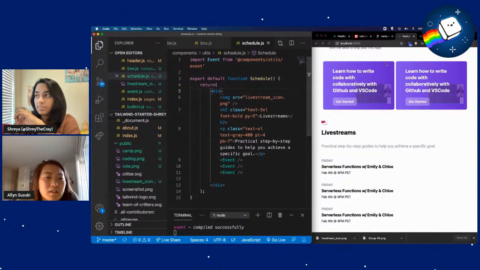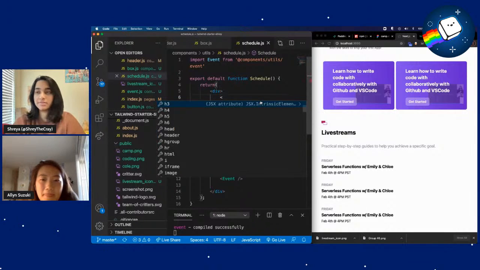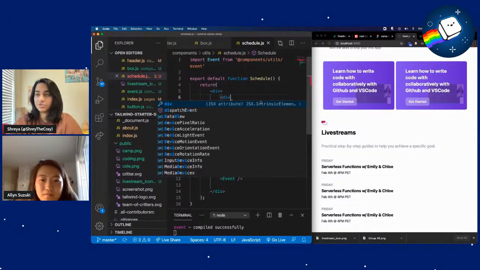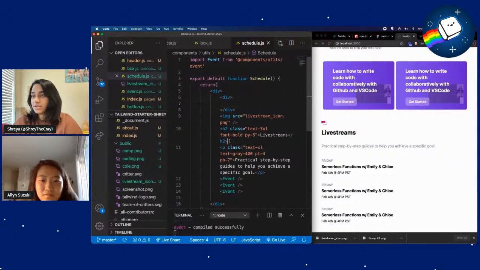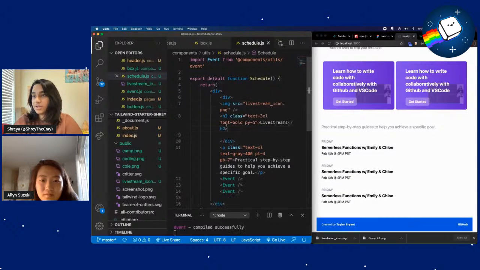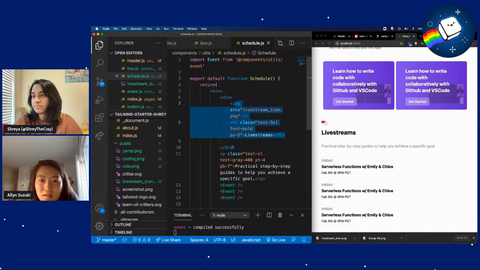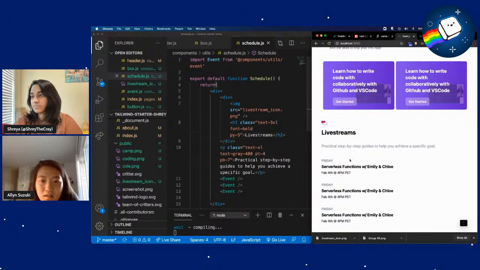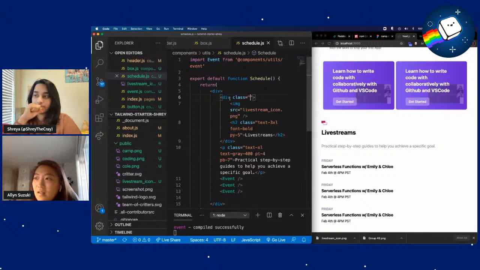Yeah. We can try it and see what happens. I'm not sure what will happen either, but you want to put the heading and the image in here, right? Yeah. And then in the class of the div, I don't know how you make them. Is it inline?